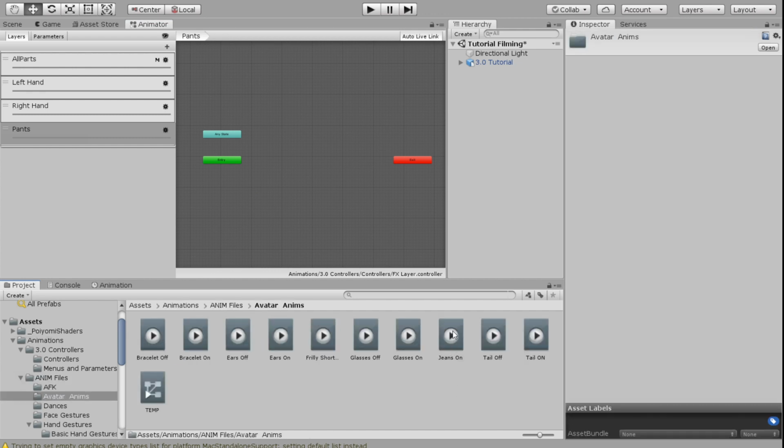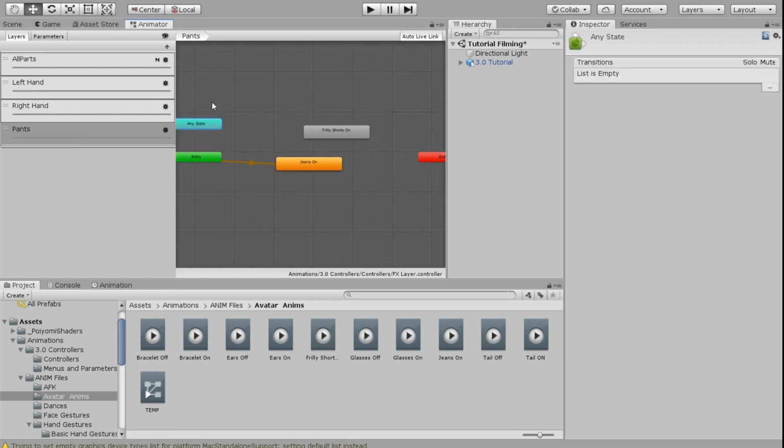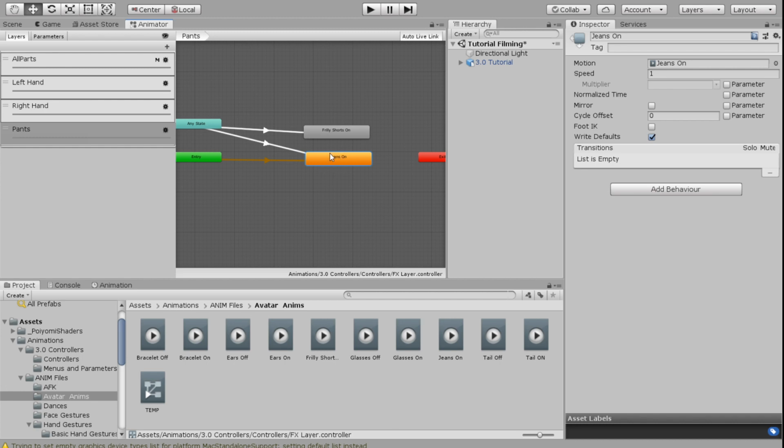Once that's done, you're ready to add your animation files that you just made. So I'm going to put first the default one that I want. So I want jeans to be my default, so I'm going to add my jeans. Then second, I'm going to add my frilly shorts. Next, I'm going to right click on any state and click make transition and click it to jeans on. And then do the same, any state, right click, make transition to frilly shorts on. When you click on the jeans on and the frilly shorts on, it already has your motion set up. You don't have to change those at all.